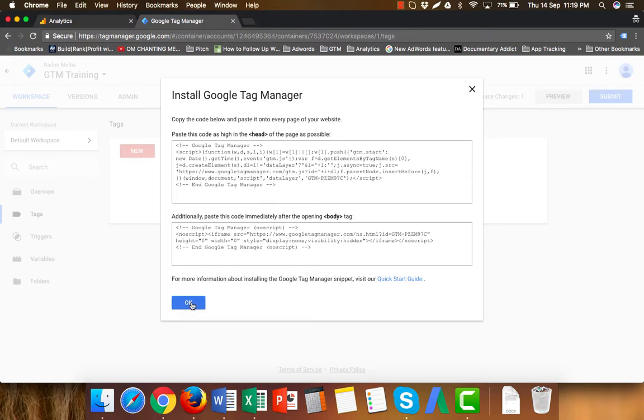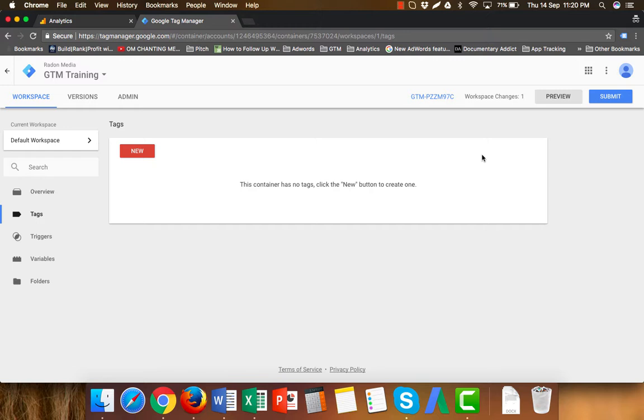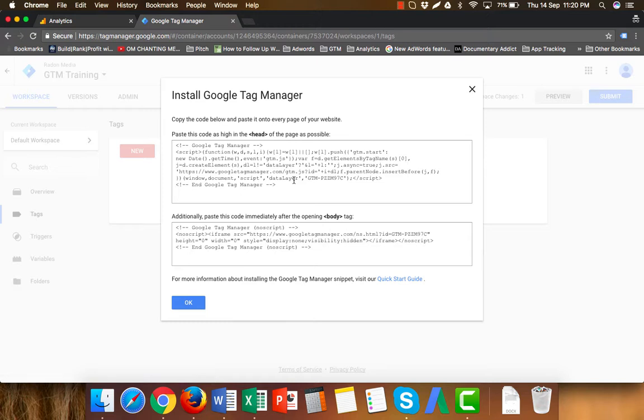If you have missed it, once you log into your GTM account, this is where you find your code. You click on this, you see the code. The first part of this code goes into the head. It's mandatory that you paste this code in the head tag, and it's recommended that you put it as high as possible within the head tag. The second piece of the code has to be pasted in the body tag, and this goes just after the opening of the body tag. Just need to make sure that these codes are in place.